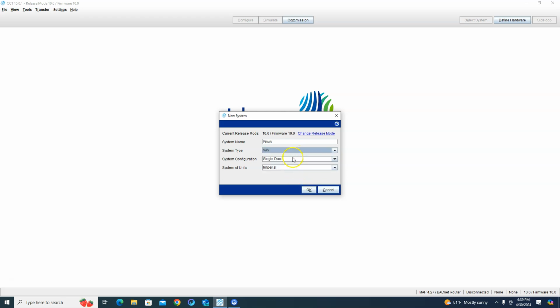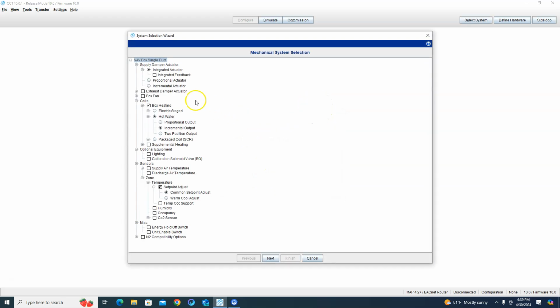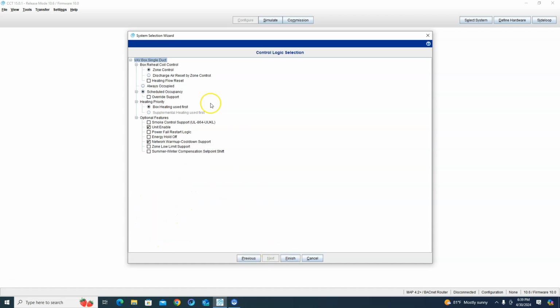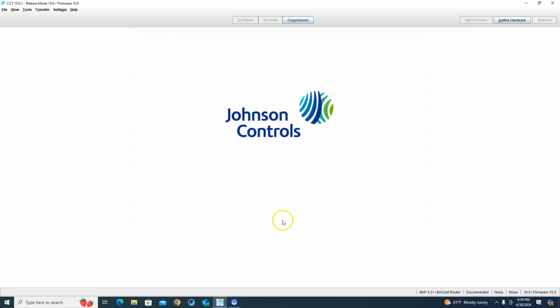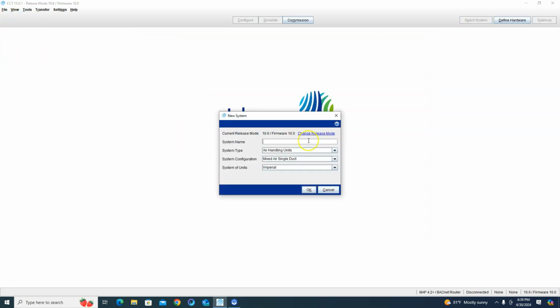a VAV box here. Our only options are single duct, dual duct, or subordinates. Even when we go through the question and answer here, nothing talks about pressure dependent versus pressure independent. So how do you get a pressure dependent? Well, that's easy. PIVAV. You can actually use side loops to get your pressure dependent.